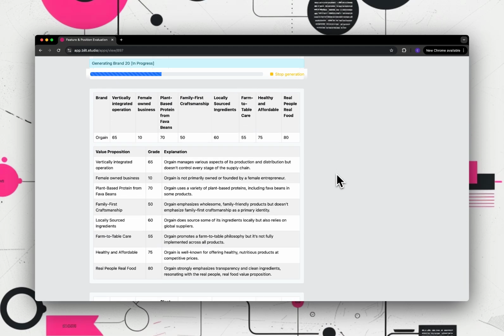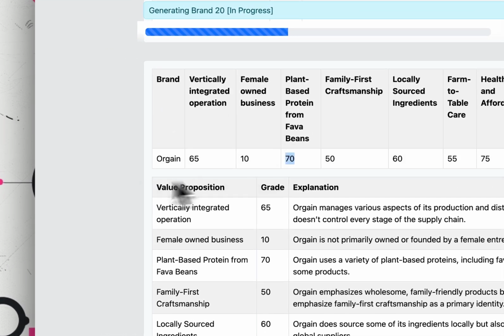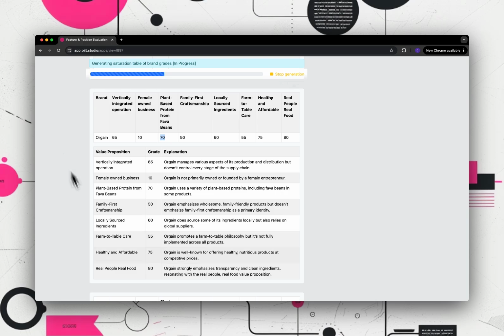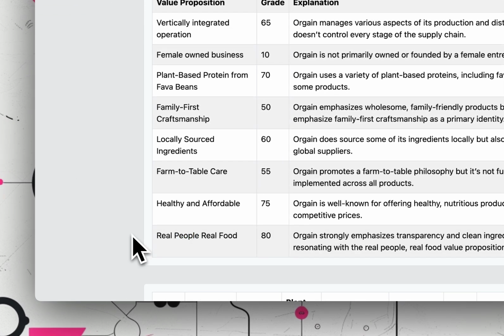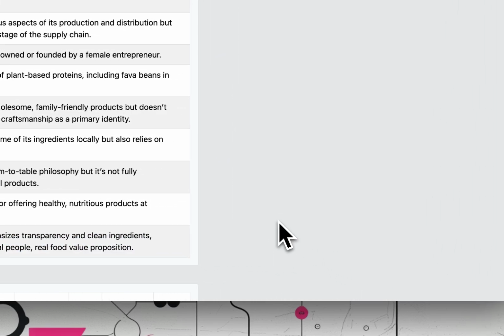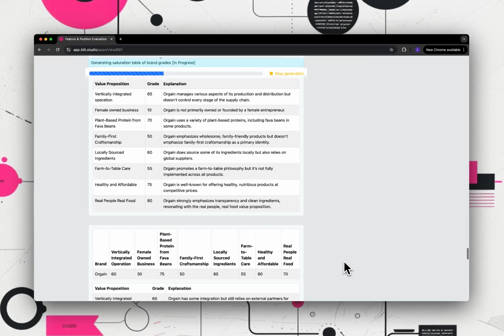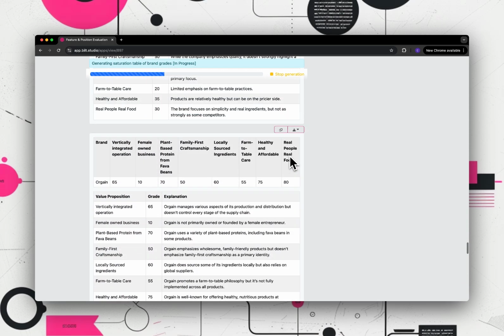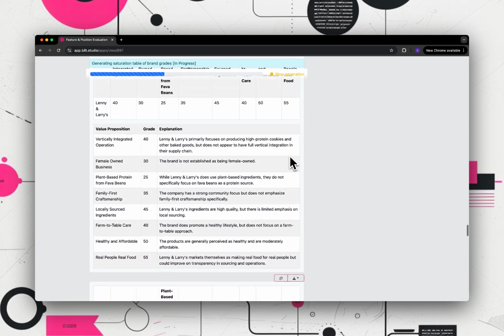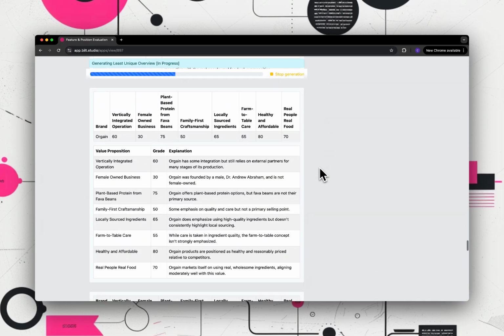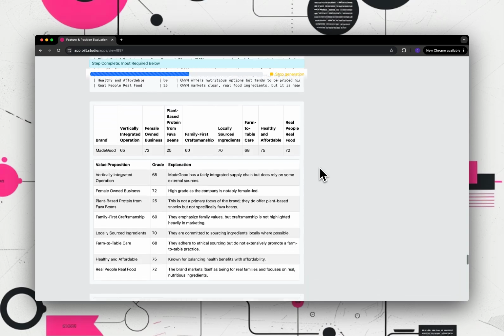So you can see Orgain here, they actually stack up quite high as a 70. And that's why I like to treat this data as almost a saturation chart. They also score high on real people with real food. Strongly emphasizes transparency and clean ingredients. I want to understand if they are unique to the market or if this is common. This idea of real people with real food, you can start to see that there's actually a lot of high scores in that category. So it might not be something that I can confidently stand out against. And it might cost a lot of dollars to try and outspend those brands to own that position.